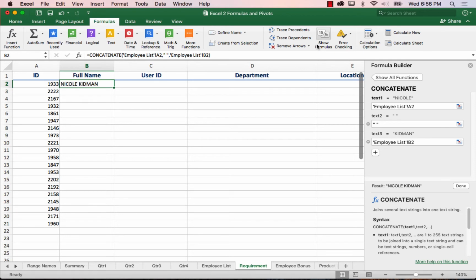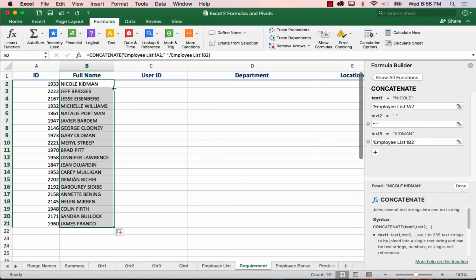Okay, so now that I've got Nicole's full name there, because I've got data in an adjacent column, I can copy that down really easily by using the double click trick on the fill handle. So I'll point at the fill handle in the lower right corner, double click, and now I've got all the names filled in. So using a function is one way to join several pieces of text together. That's the way some people do it.